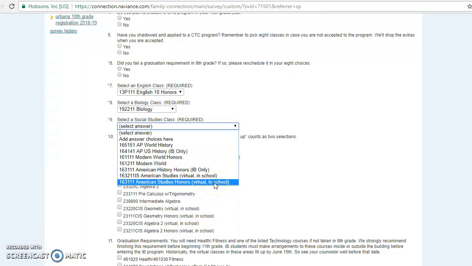That is a class that's a virtual class, but you take it during the physical school day in a computer lab. It is brand new.